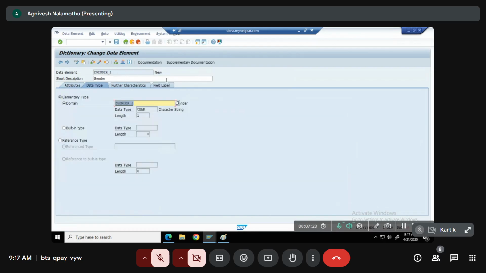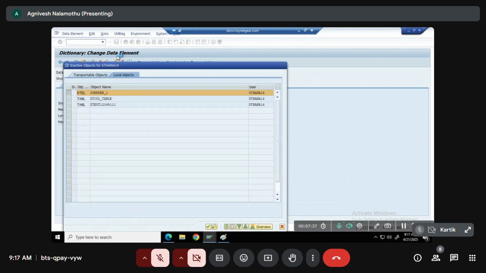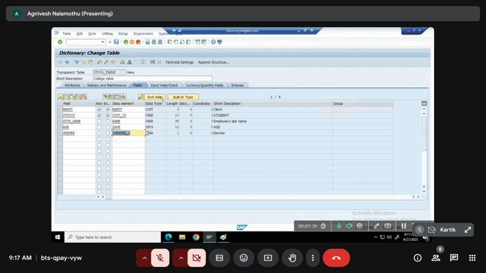Go back. Now field labels. Now you give the same labels here. Activate. Go back. See, like this. Now phone number. And you can add more fields: your height, weight, blood group. All these things you can add.